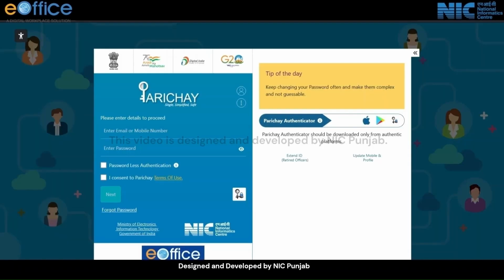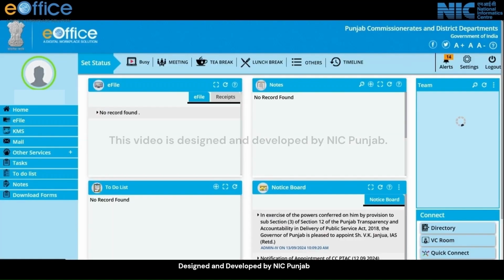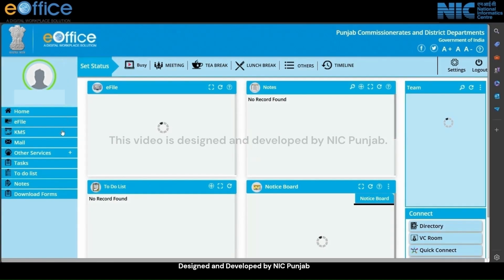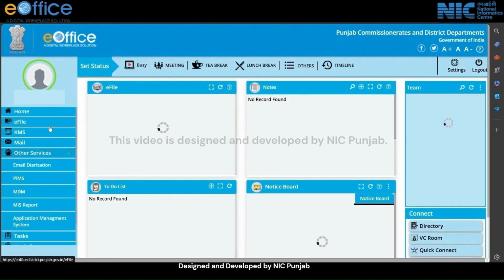First of all, open the Parichay portal and enter your credentials to log in. Once you've successfully logged in, you'll be redirected to the main eOffice dashboard. Once logged in, click on eFile from the main menu.